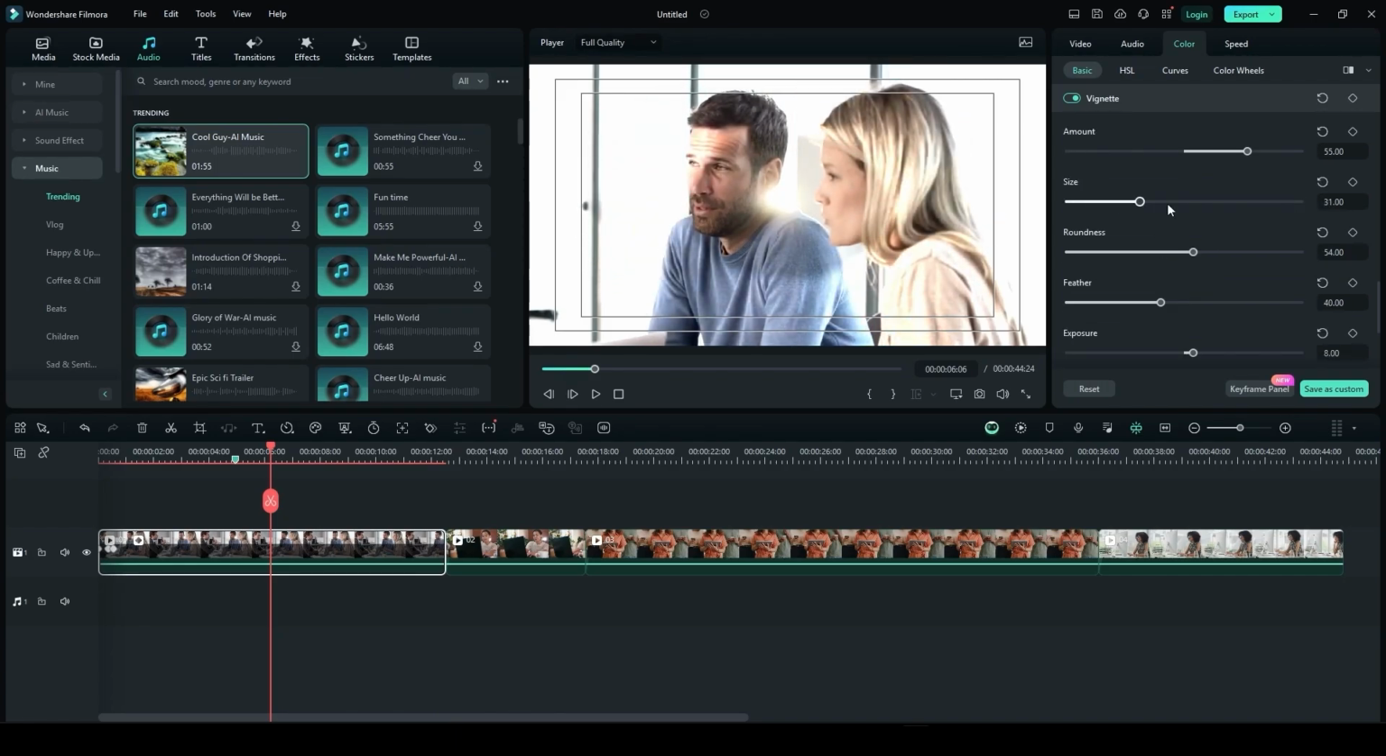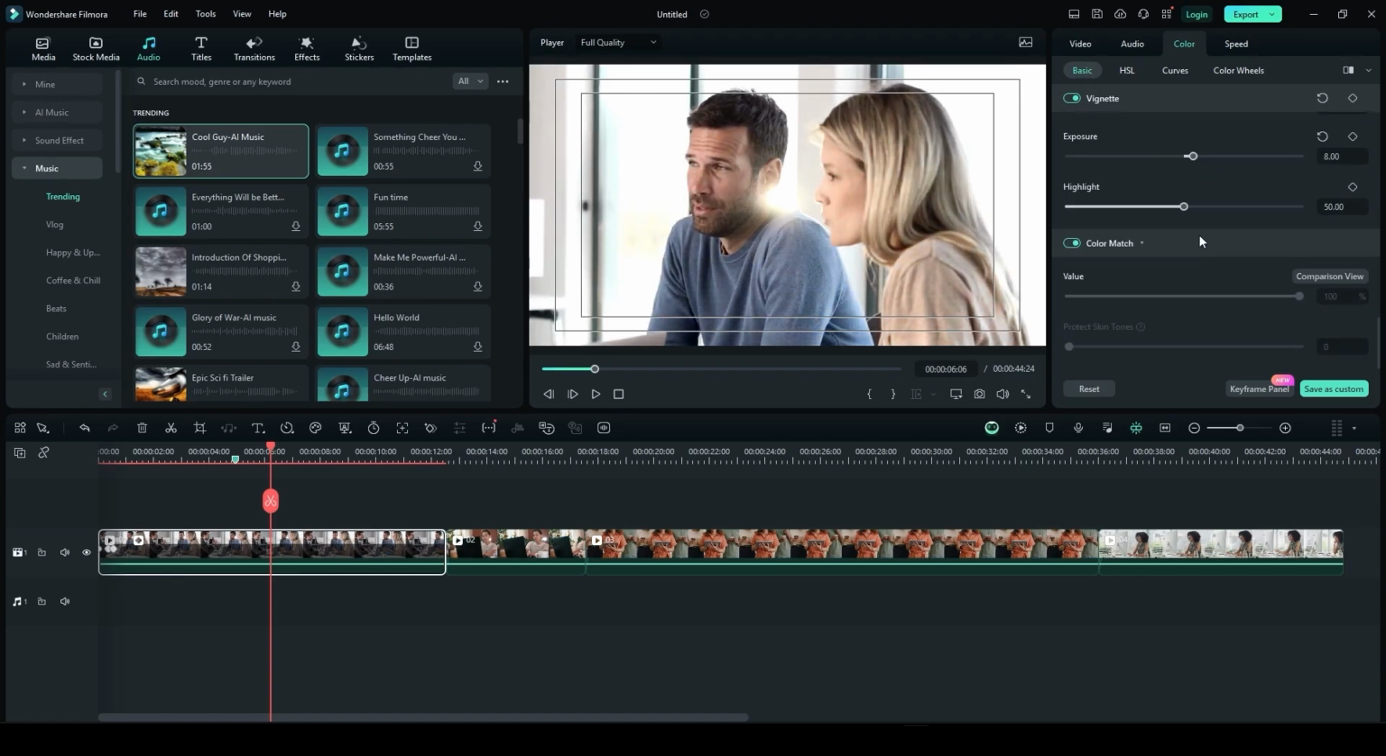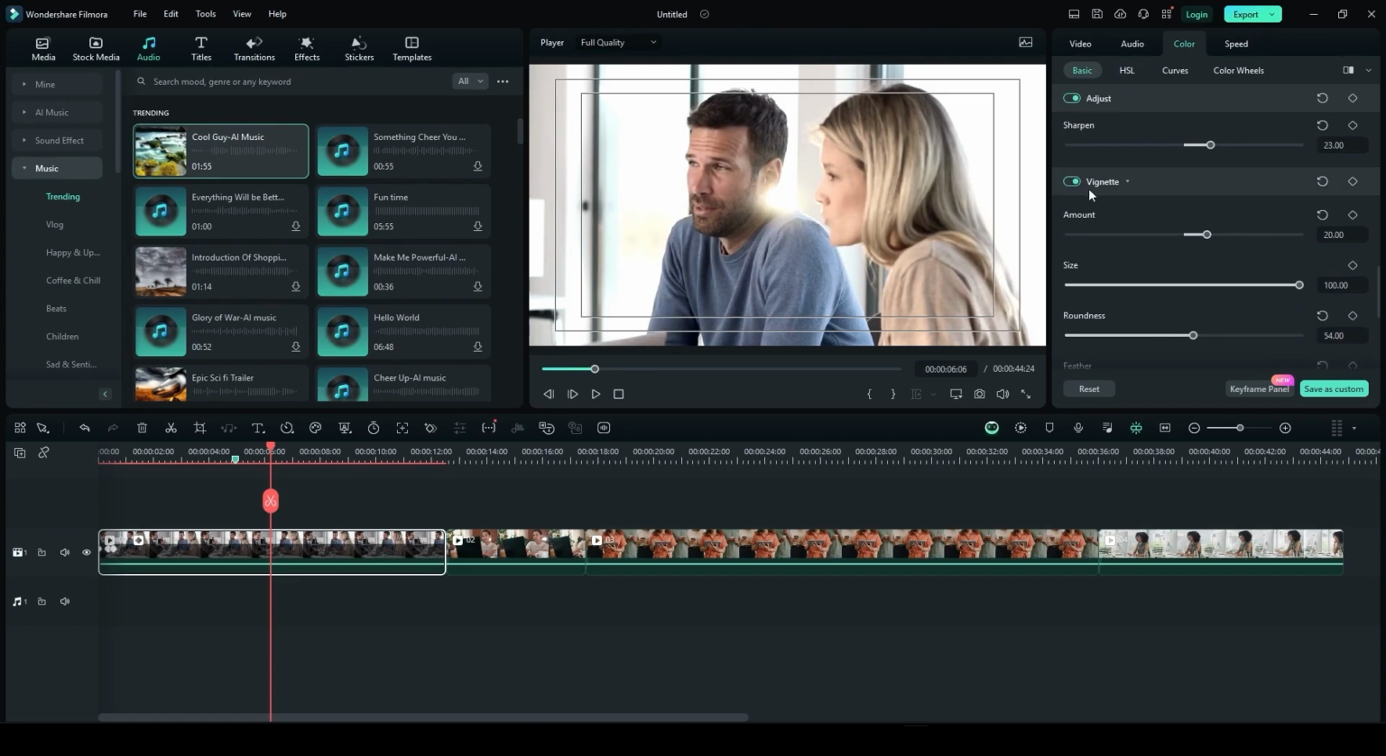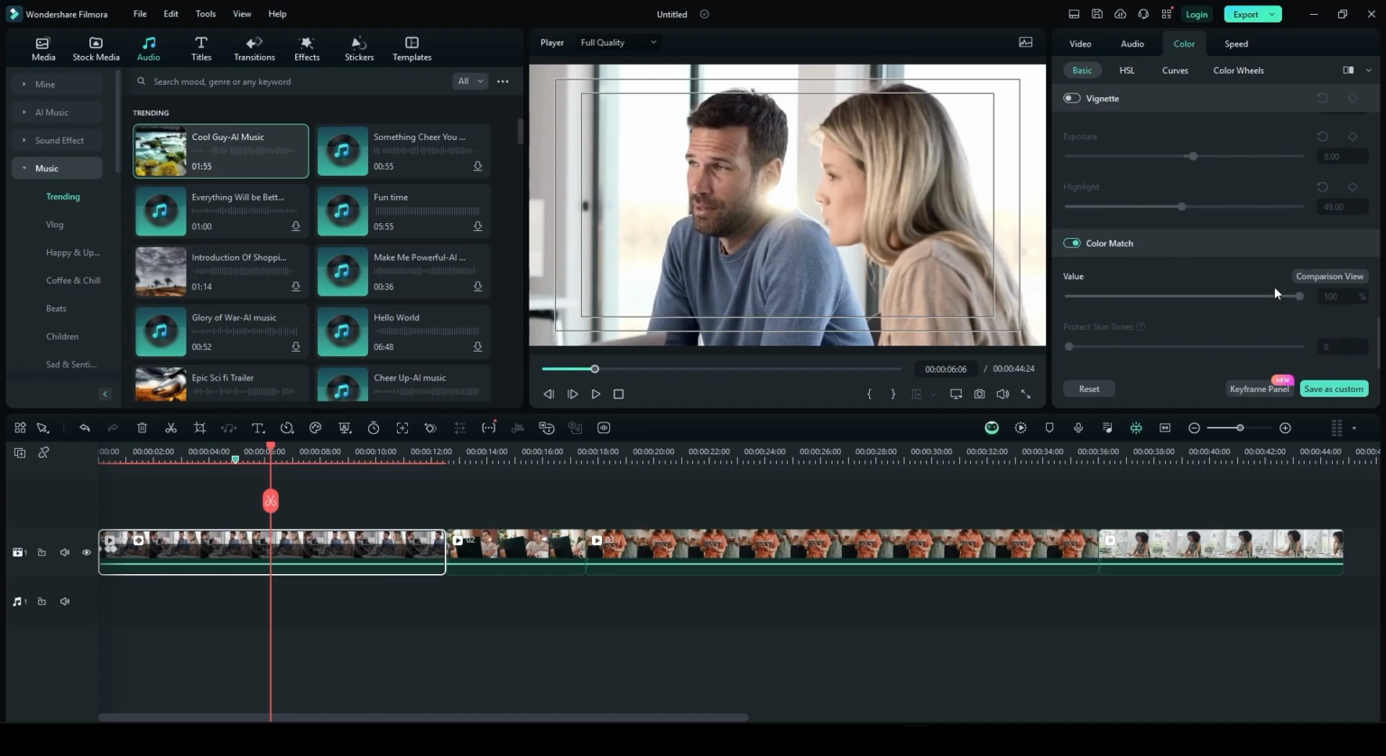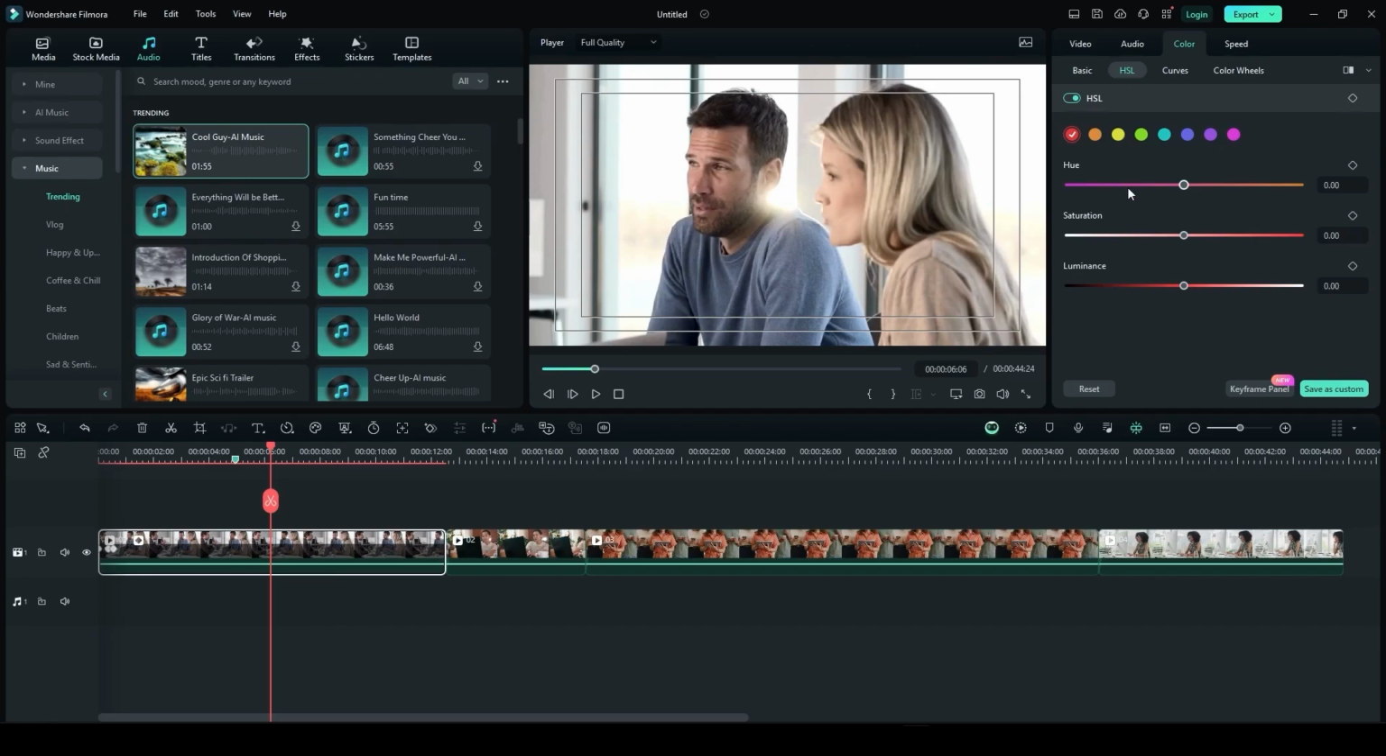Over here, this is the size, whether we make it larger or smaller, whatever we want, we can do right from here. And over here, this is the highlight that we can choose. So this is the vignette effect. If we want, we can apply it to our videos. And this is the color match. When we have two different videos and we want to match the colors, we can do the color matching over here as well. And this is the HSL.